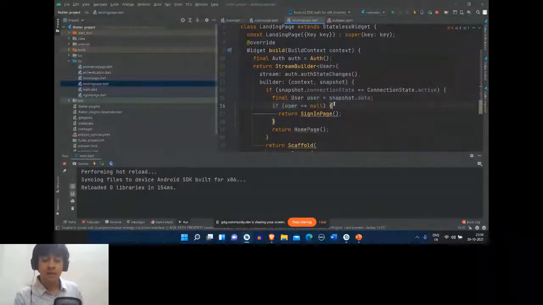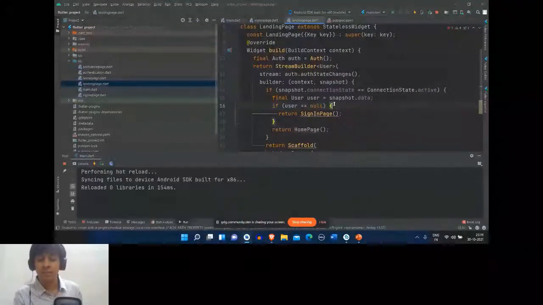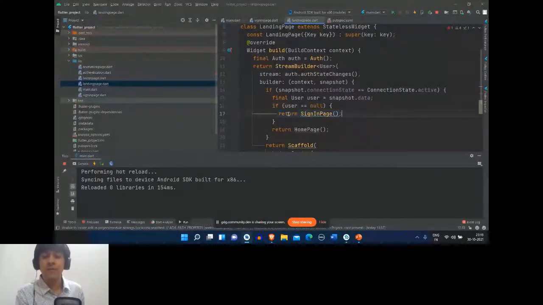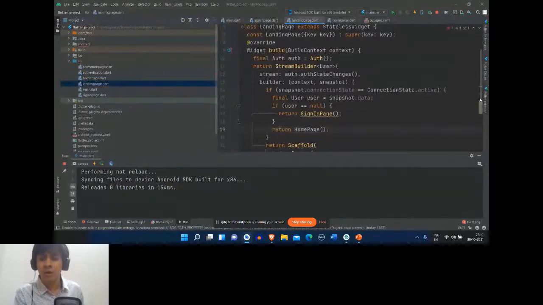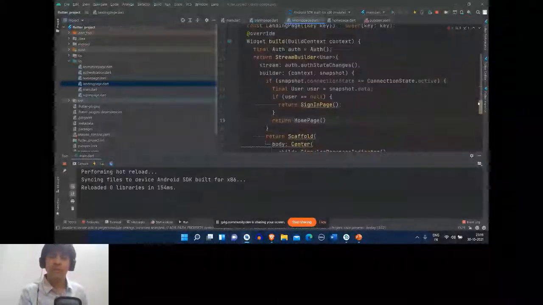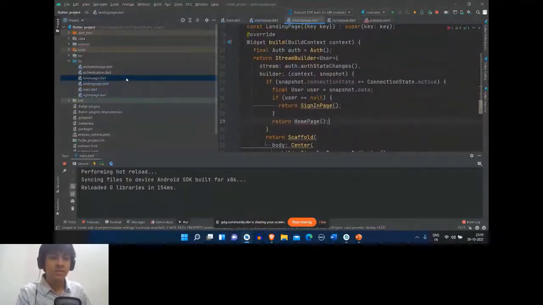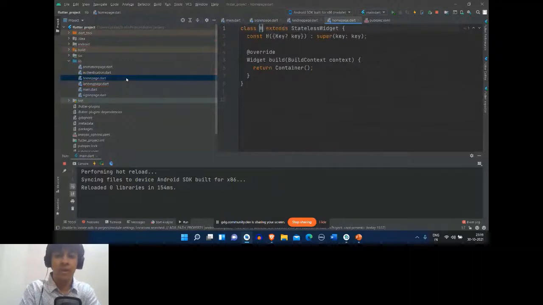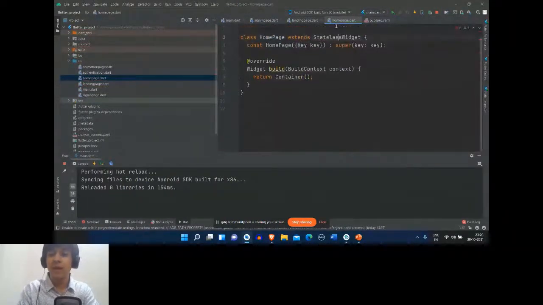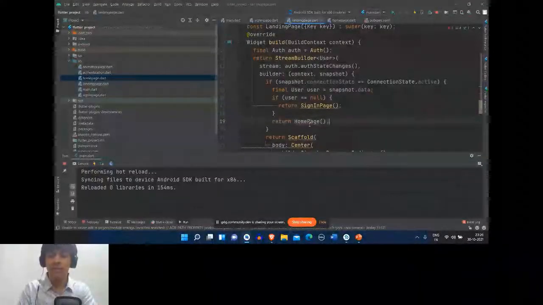If user is equal to null, then return sign in page because there is no user. But if user is not equal to null, then take them to home page, which I haven't imported, I guess. Yeah, I haven't built the home page yet. So that's what basically landing page is. I'll just create a stateless widget for homepage and just let it exist for now. We'll come back to this later. And homepage will only be displayed once the user is signed in.